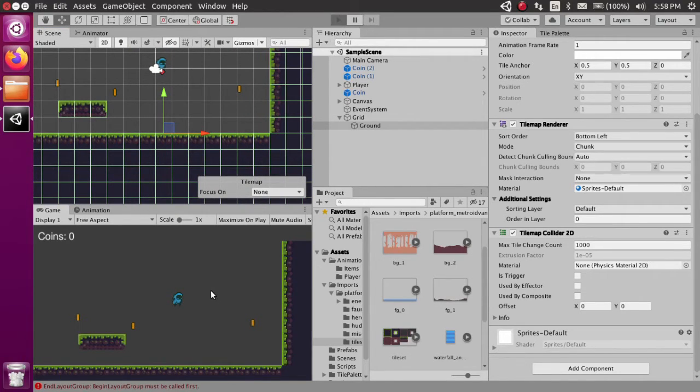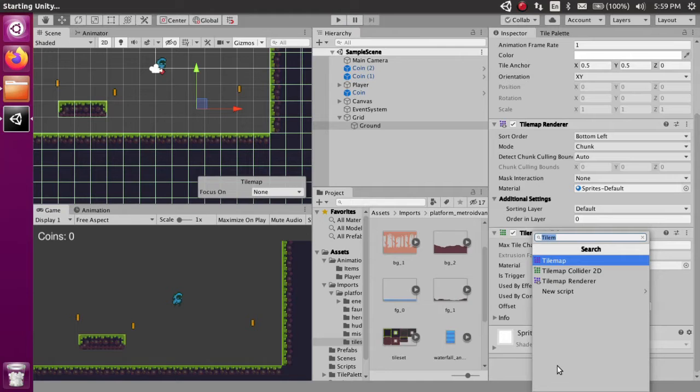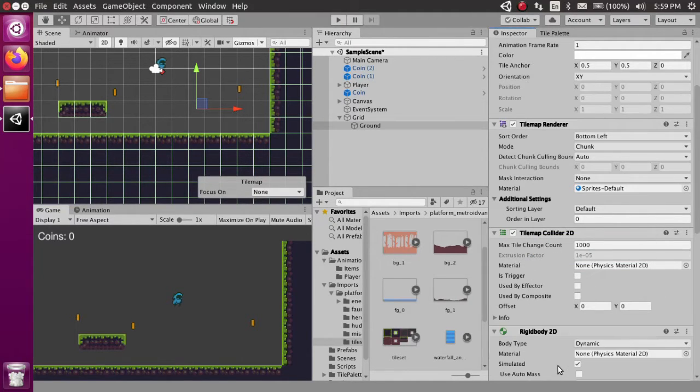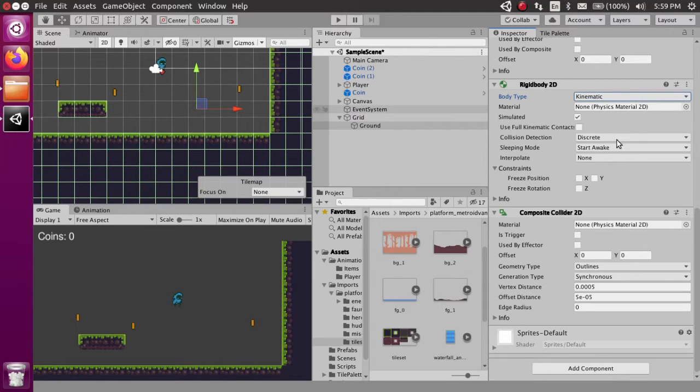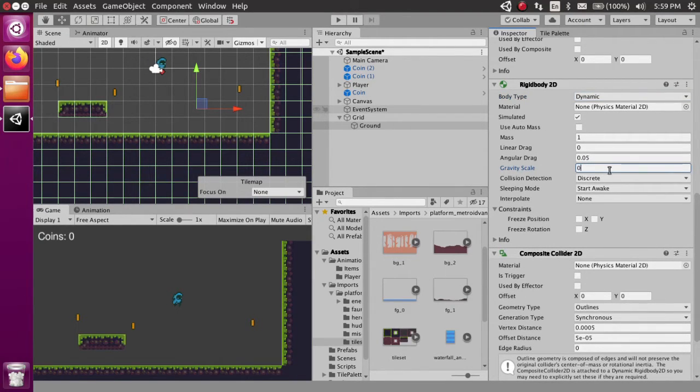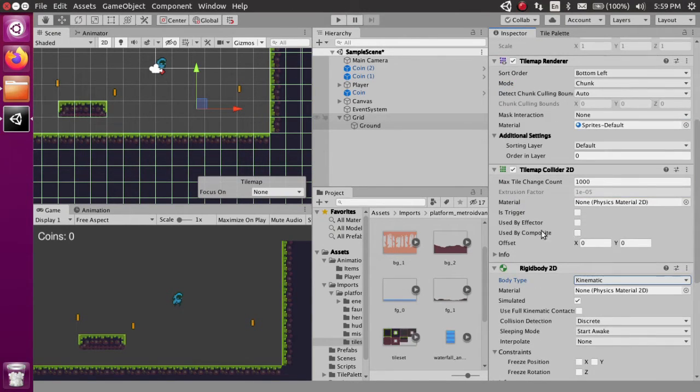If we run the scene, wait a second for the scene to start. As you can see, there are animations, and look, the player gets stuck here. How do you fix this? Just stop the scene and add Composite Collider 2D. It will add a rigid body, but don't worry, just make it kinematic. I prefer to just make it kinematic, and set the collider's used by composite.